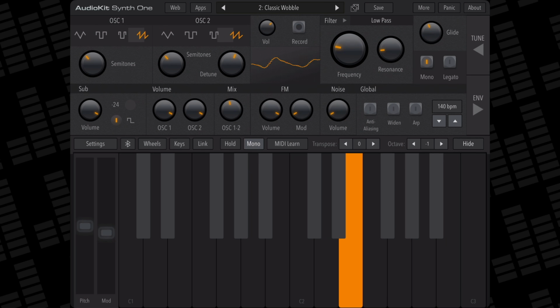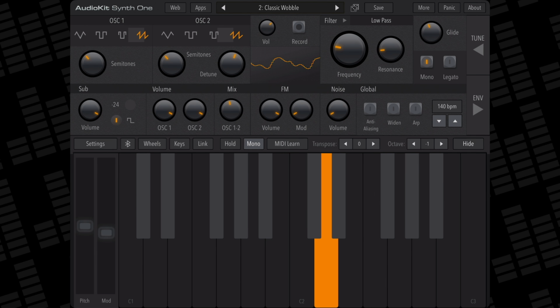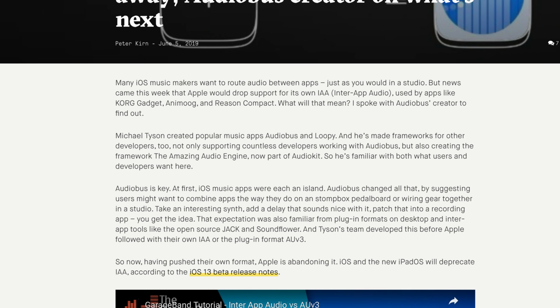Apple notified developers and customers that they were phasing out support for inter-app audio way back in 2019 in favour of AUv3, which, to be fair, is a much better and more stable way of linking apps than inter-app audio.